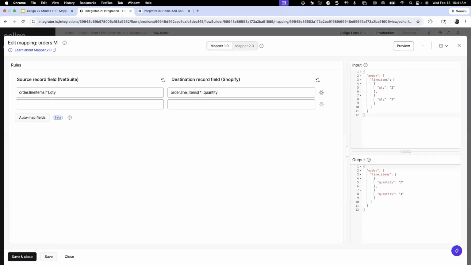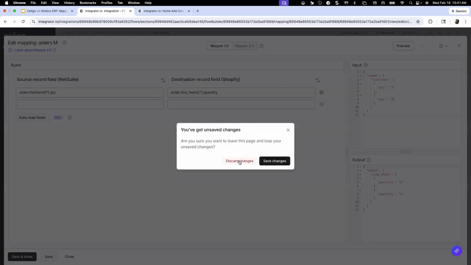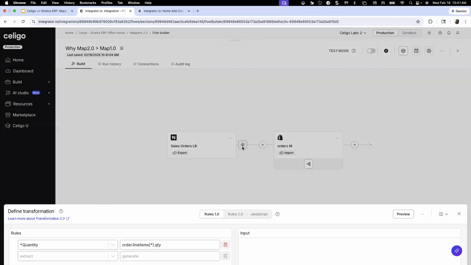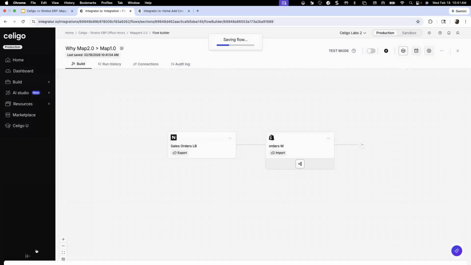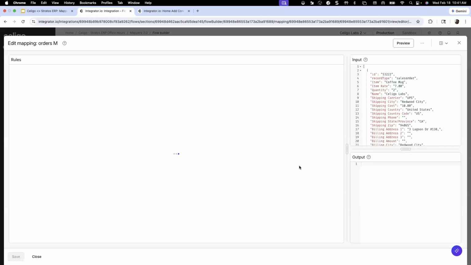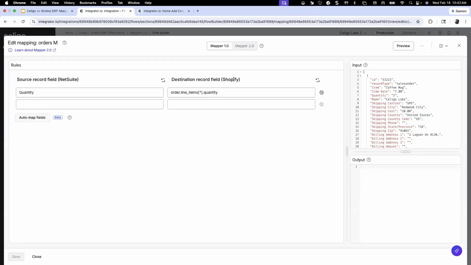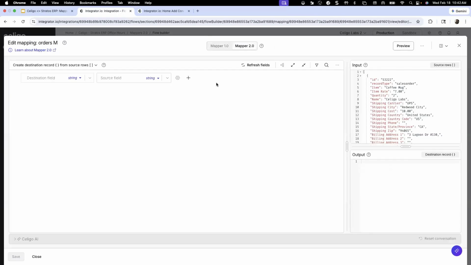Now let me show you how easy it is to do the same thing if I'm working with Mapper 2.0. Let me close this, discard changes, remove this transformation, and save and close. Let me go back to my mapping and go back to Mapper 2.0 over here.